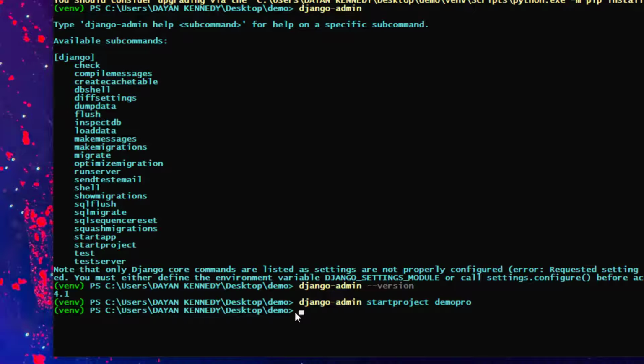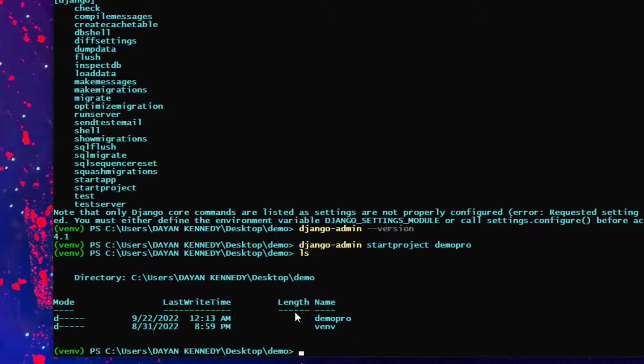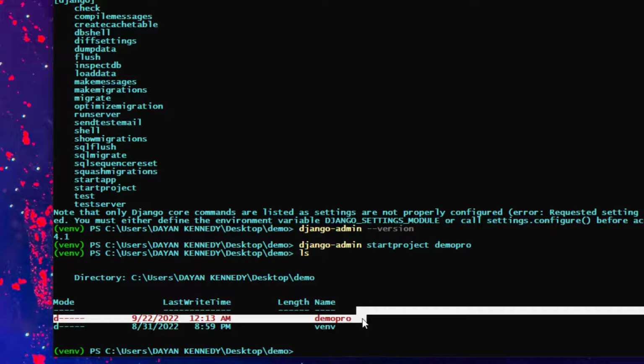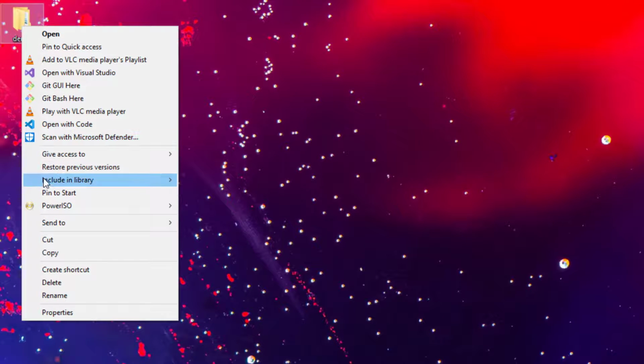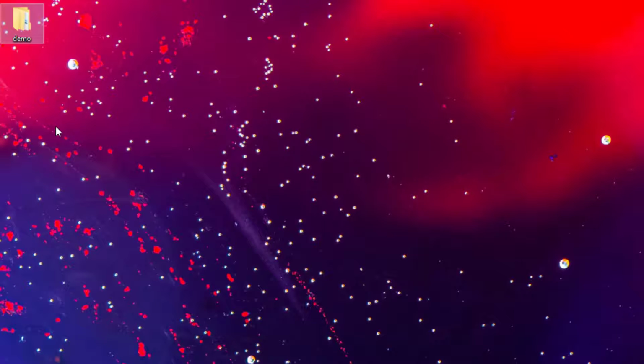You can see if I list the items inside demo now, I can now see my Demo Pro folder inside it. Okay. Now at this time, you have created a project, but we really need to open this project in our favorite text editor. For my case, I would prefer to use Visual Studio Code. I'm going to open the whole file in Visual Studio Code.